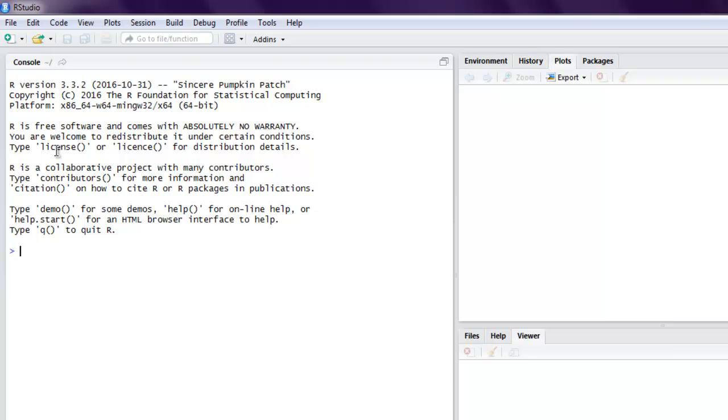Hi there. So in this video we are going to see loops in R. Just like any other programming language, R also has a few loops. One is the while loop and another is the for loop. Let's start with our first loop, which is the while loop.